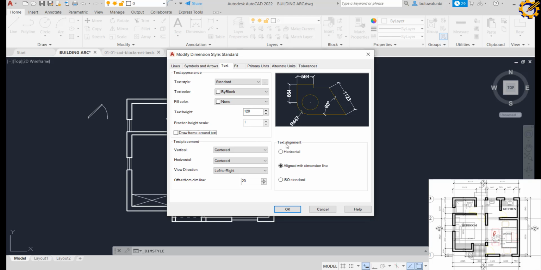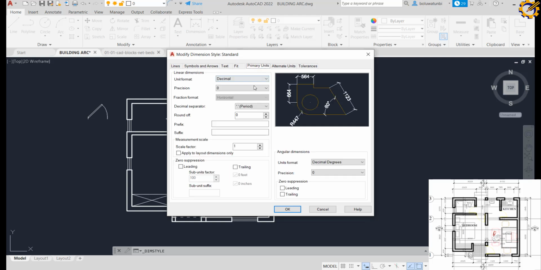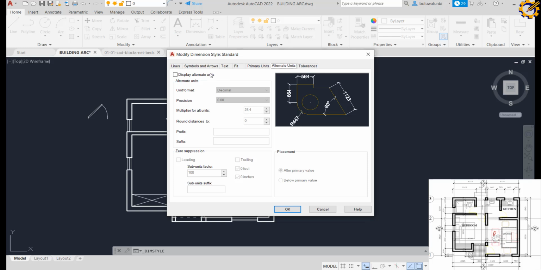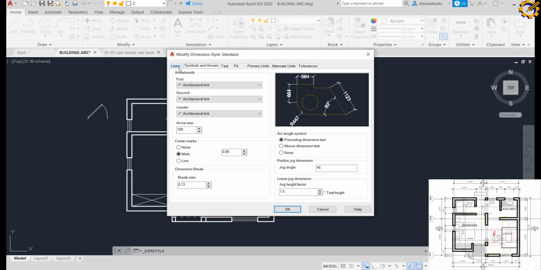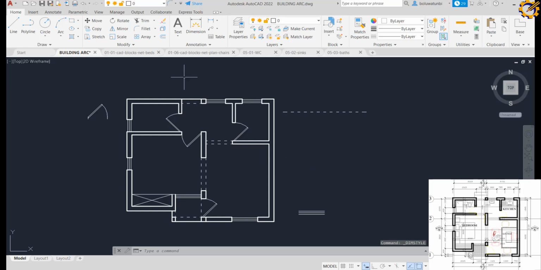All right, text alignment, aligned with dimension line. Fit, either text or arrow. My primary unit, I'm making everything 0, and decimal is going to be 0. I think virtually that is all I need for this area. Then I click on what? Set current, then close. With that being said and done, I'm going to come to annotate.